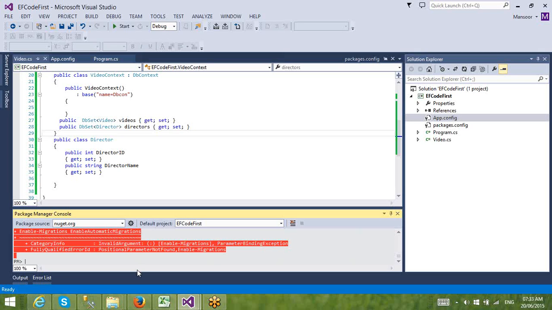Once again, press the up arrow key there. Before enable automatic migrations, put a hyphen, a minus symbol. Don't put any space. Give a space, like that. Come to the end. Press enter key.